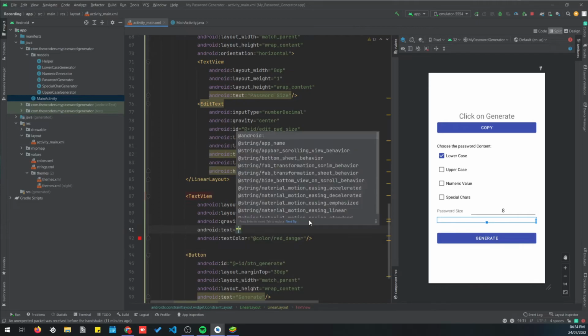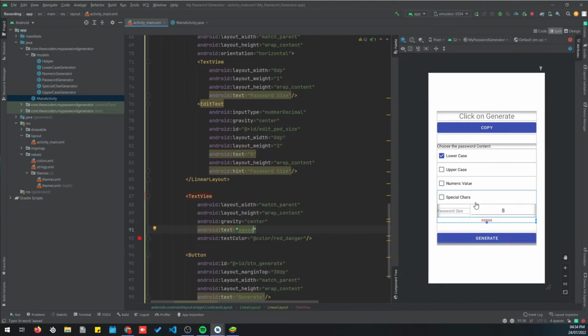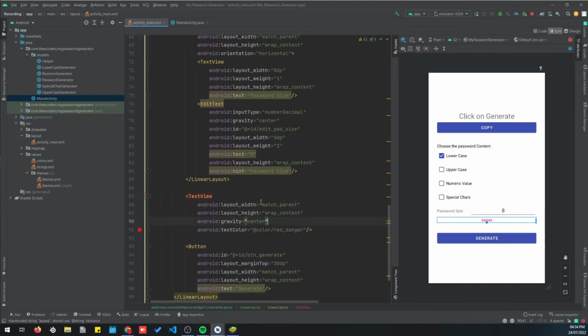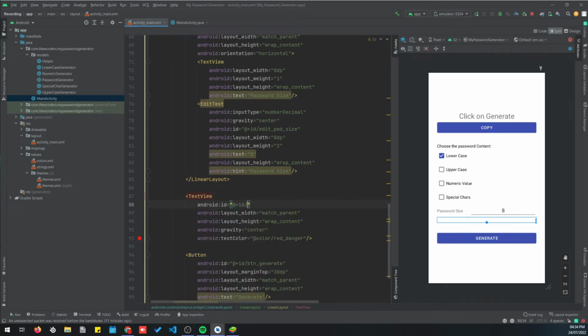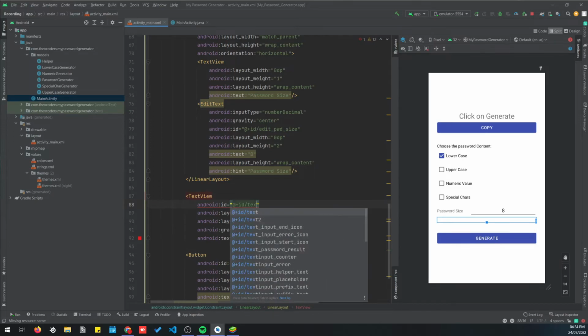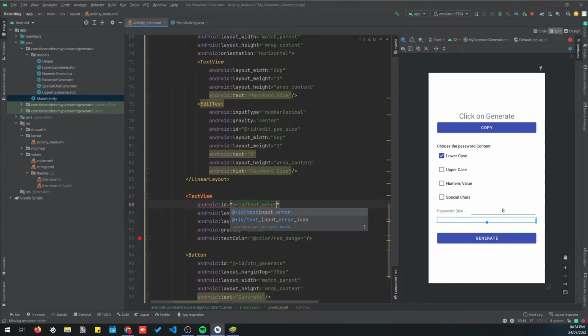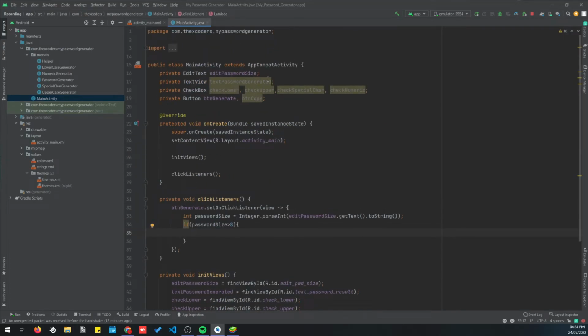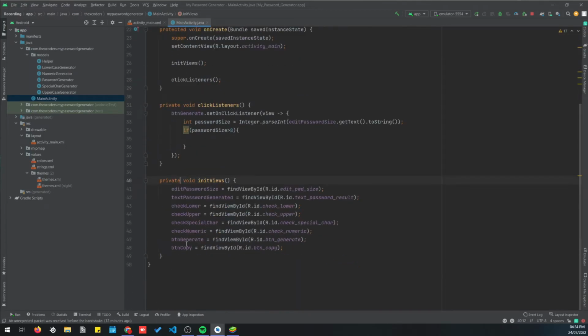Just to see how it looks, I'm gonna put something here. All right, so I'm just gonna delete this and add a new ID because we're going to change the value using Java. So, text error. We can go back to our main activity, and for the text view here we can add text error message in our init values. Just gonna do it here, text error message, and for the ID I'm gonna paste it.